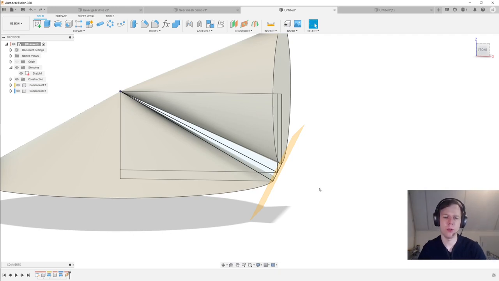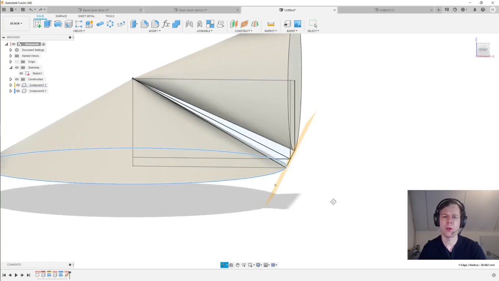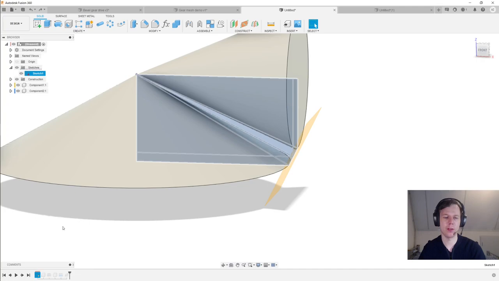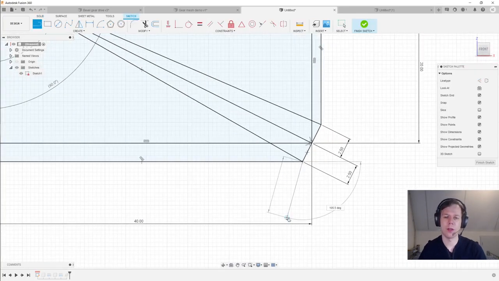One final small issue is that the outer edges of these cones have this rather sharp angle to them. So I'd like to add a little bit of meat there to give them some support. So I'll edit the sketch that we started with again, and I'll draw out a line again. And I want to make this line parallel to these dedendum lines that we made before.